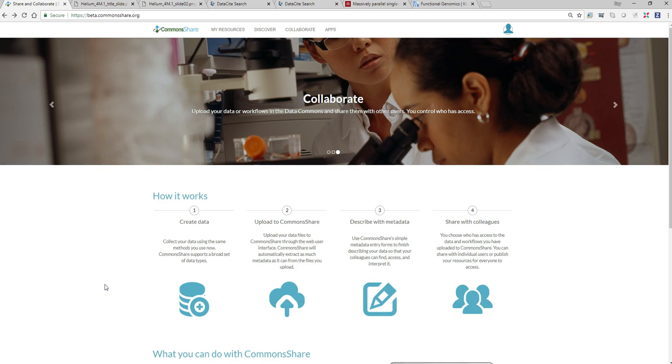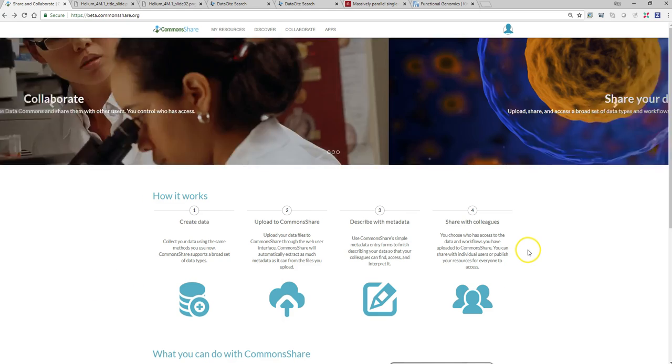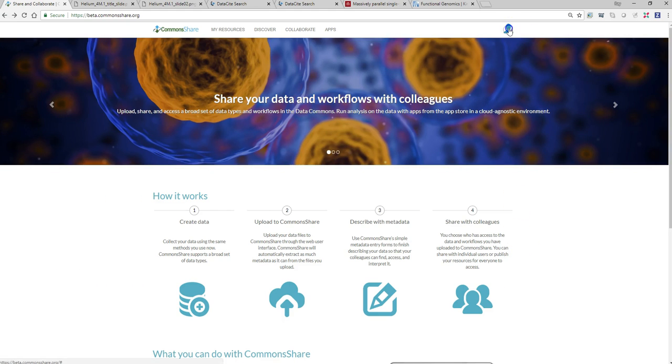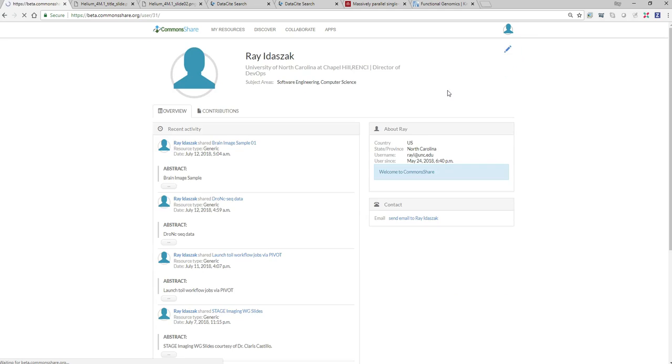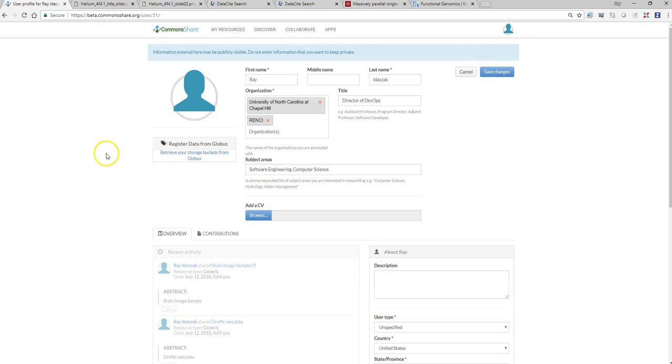This is the CommonShare web user interface to the Helium stack. One can log into it with their institutional credentials using the Globus Auth provided on the landing page. If we go to the user profile area and click the edit button, we can begin to see some of the metadata that can be used throughout the Helium stack.